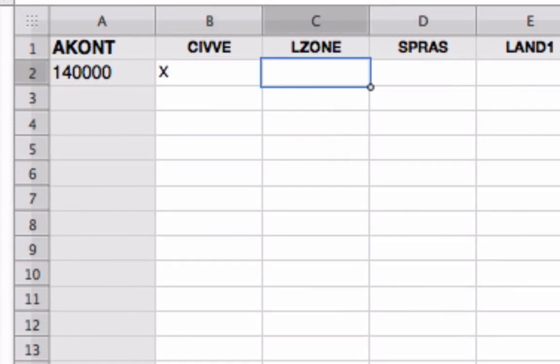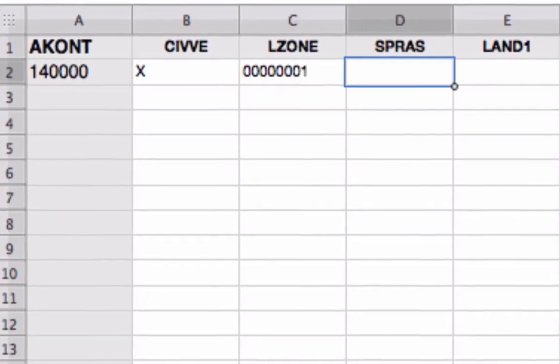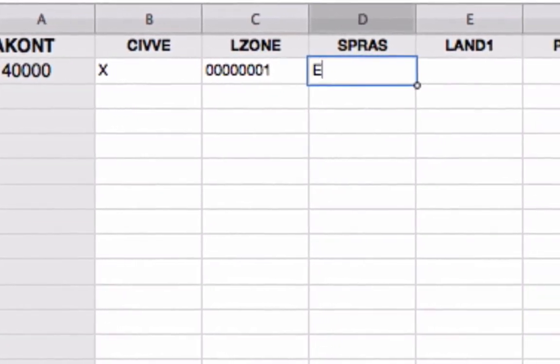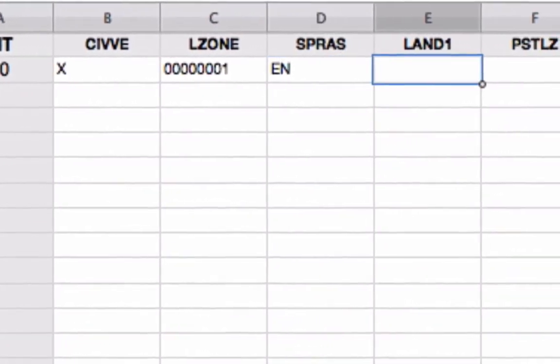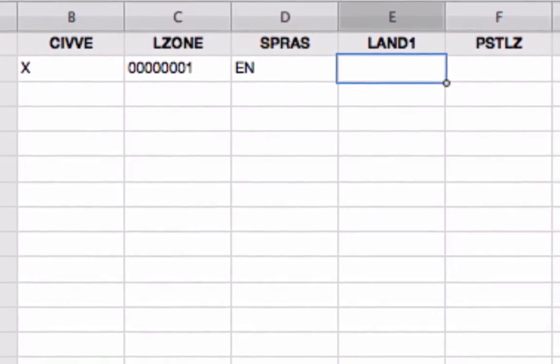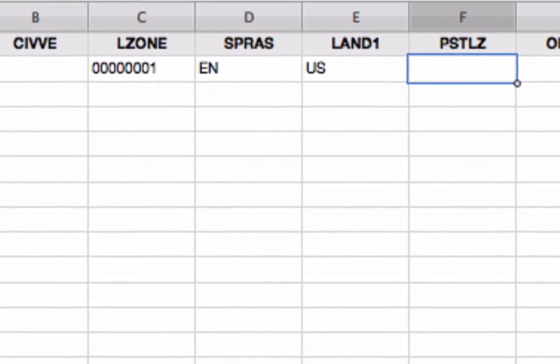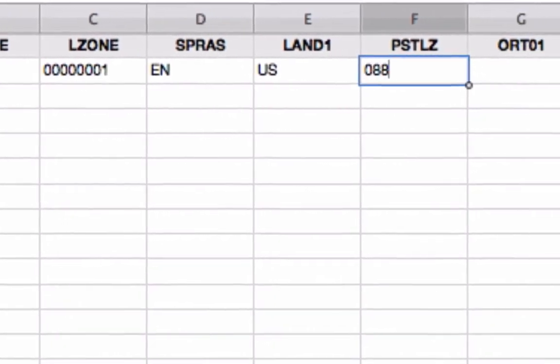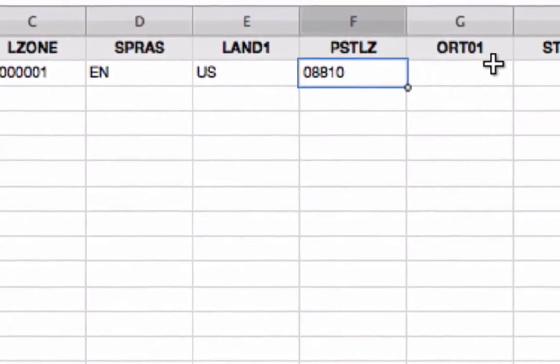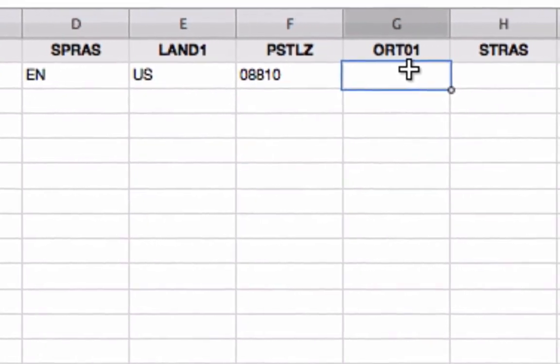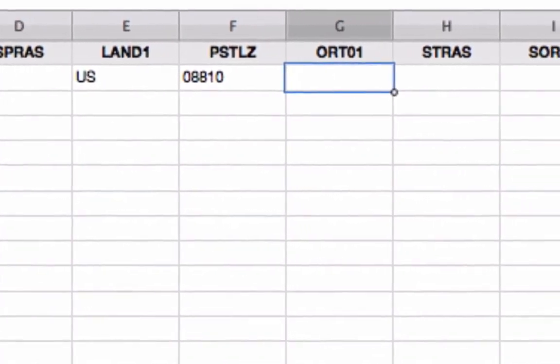LZONE, which is a transportation zone, is going to be 0000000001 Eastern. SPRAS is a language, which is English. LAND1 is a country, which is US. PSTLZ is the zip code. I'm going to put in 08810. And ORT01 is the city. I'm going to put in Miami.